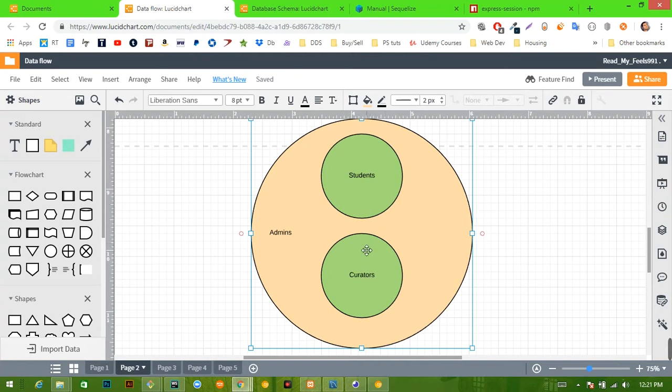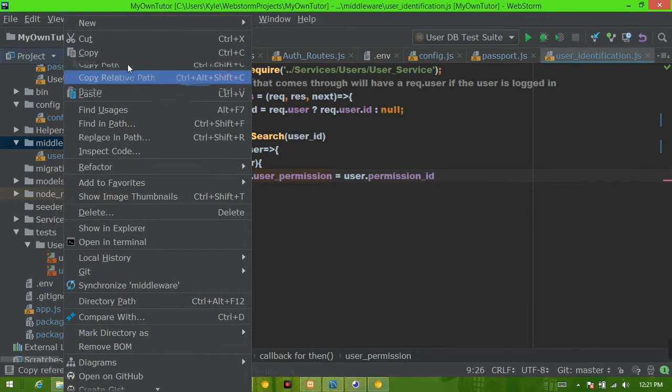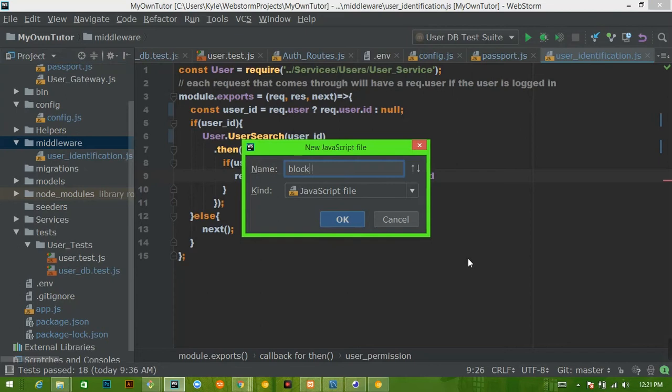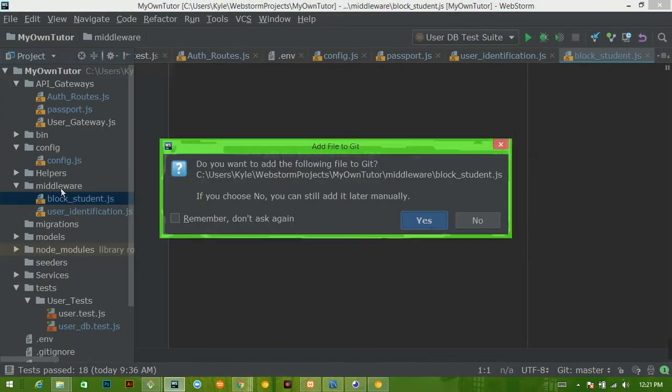But either way, the way we've set things up and the way we will use our API access still makes this very easy. We've actually set it up so that security from this point on becomes really easy to handle. And let me show you how we're going to do that. So in our middleware file, we're going to create two new JavaScript files. The first is going to be called block student. Okay, and the second file we will call block curator.